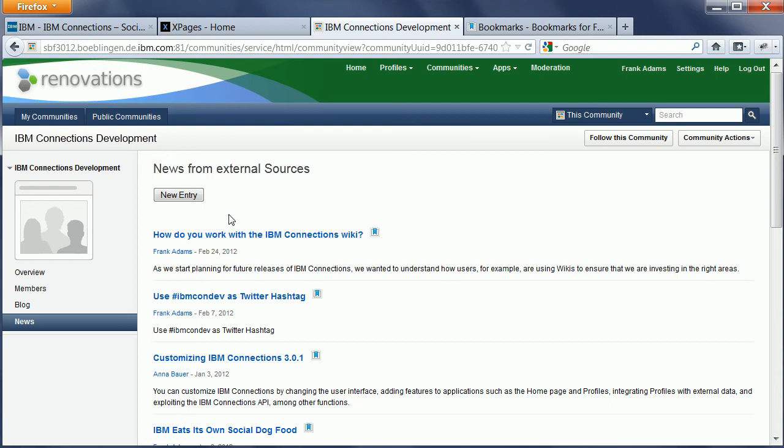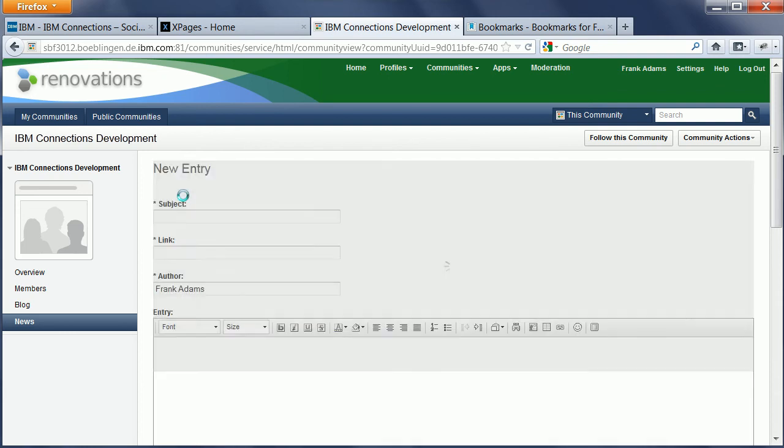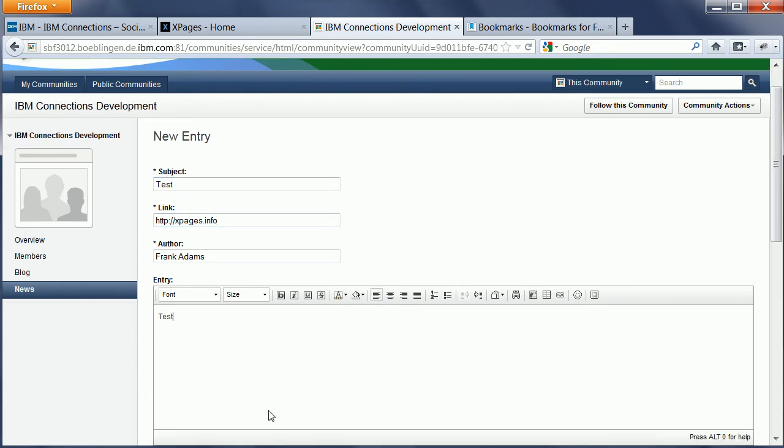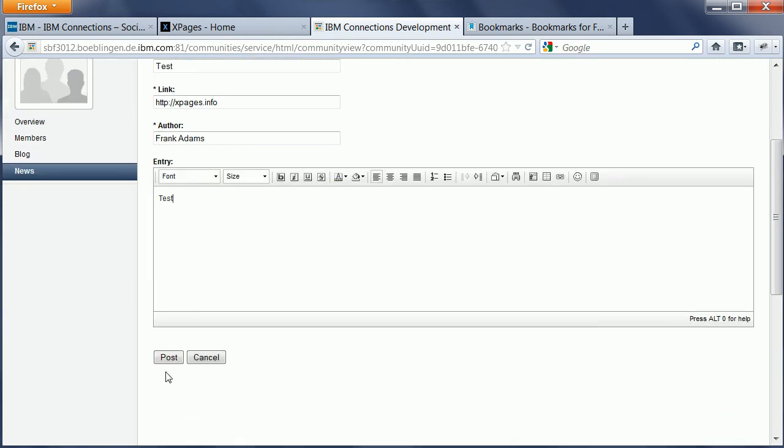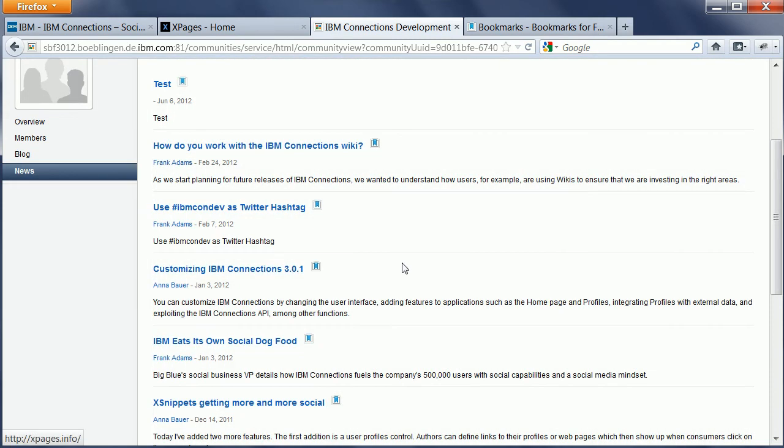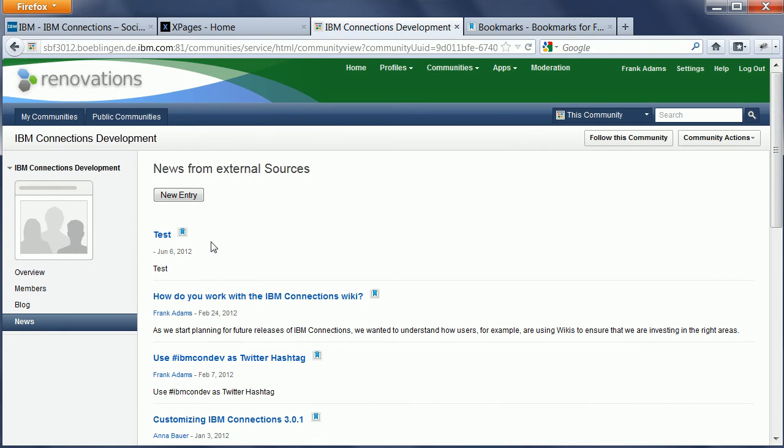Yet another functionality is the ability for Frank Adams to create a new news entry. So I can click here, and then I can define a subject, test, and then a link, HTTP, XPages info, and the entry text is test as well. Then I can scroll down and post it. And here it is, it shows up directly in my news stream.